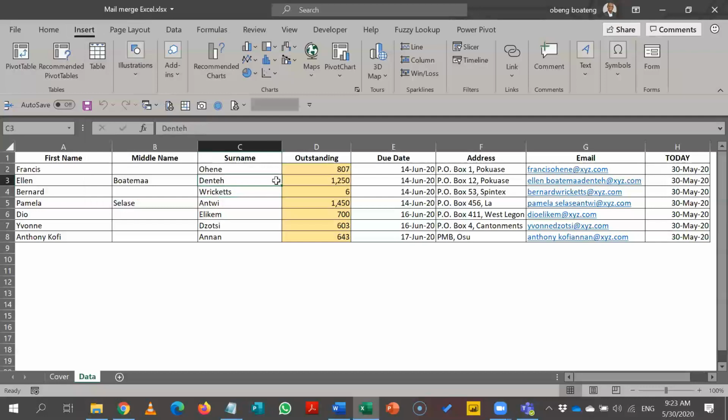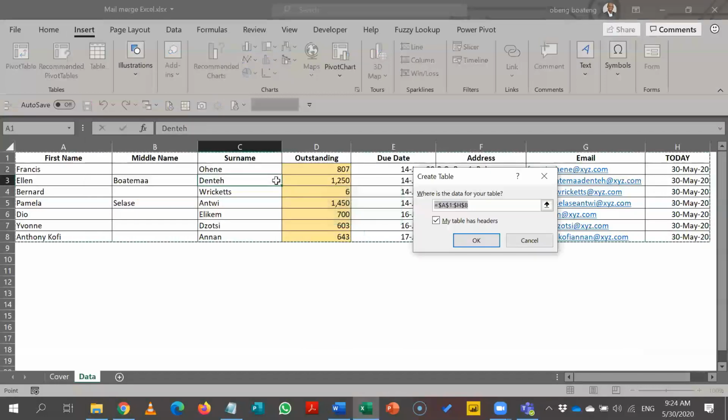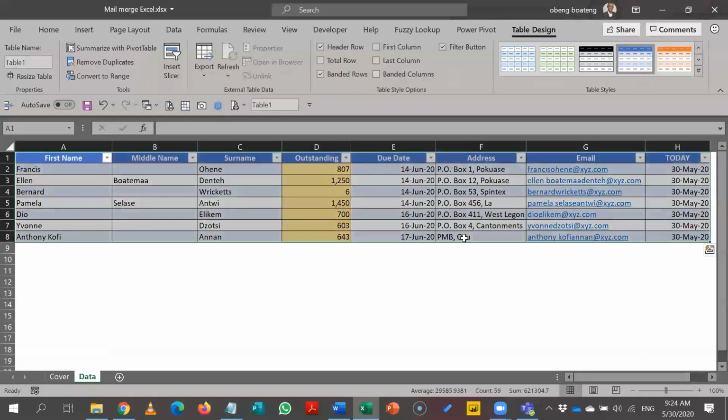The other option is to press Control T. Control T is a shortcut to insert a table. So when I press Control T, you see that my table is mapped out. I confirm that my table has headers, and then I click OK. Again, the advantage is when your data expands, you don't have to bother about resizing the area for your data input. This is also useful to create pivot tables and also link to Power Query and all that.